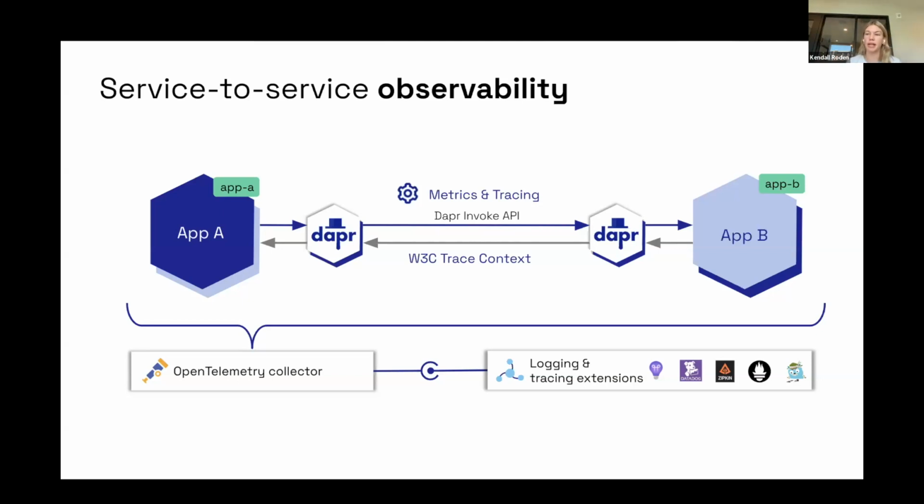And when it comes to tracing, basically Dapr will create a new trace header if one isn't provided, but you can propagate those trace headers as well. So you can provide your own that will be propagated by Dapr, or Dapr can generate a new trace ID for you at origin whenever there isn't one already.